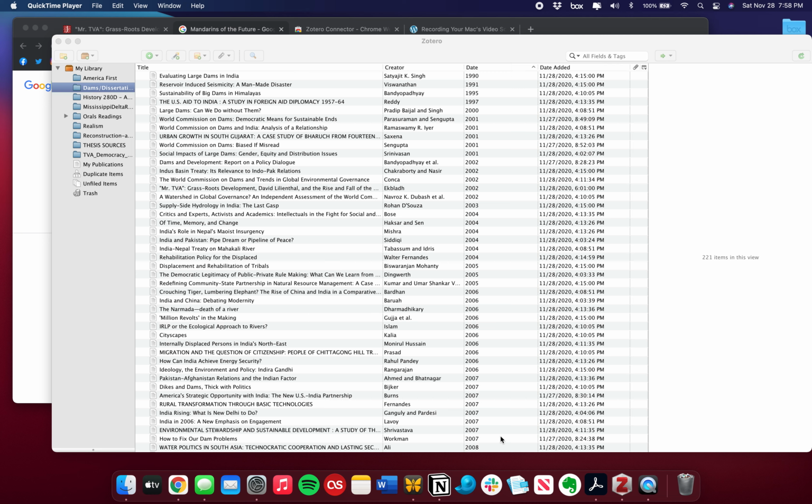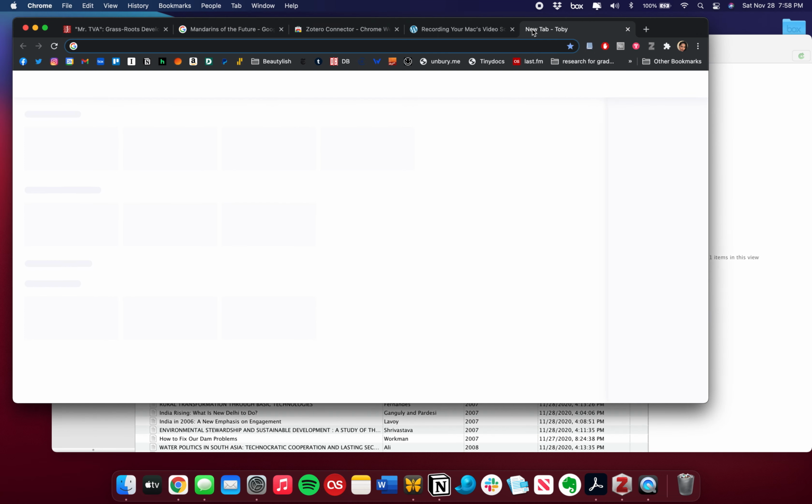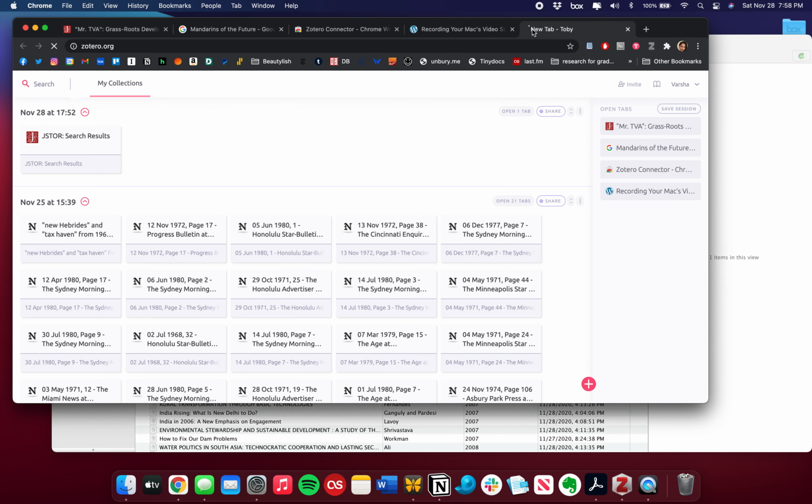Let me try to figure out if I can teach you Zotero. So the first thing you need to know about Zotero is that it is a really good way to manage your citations.